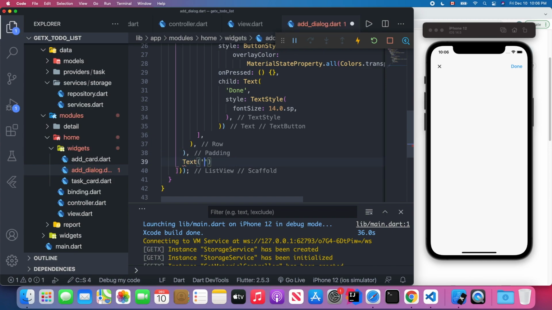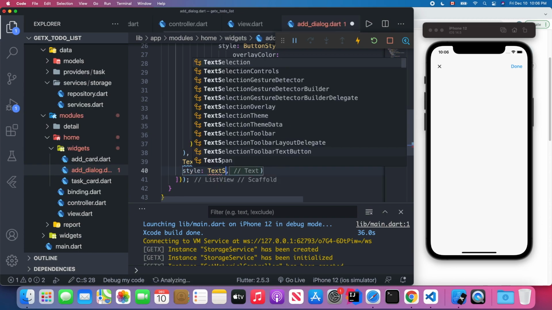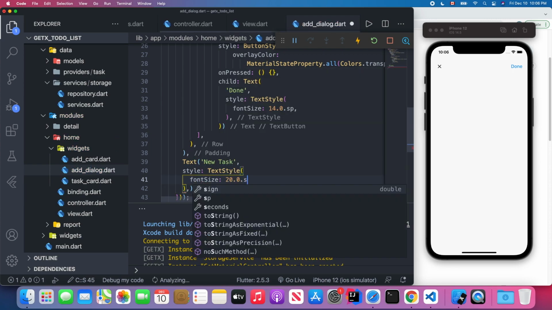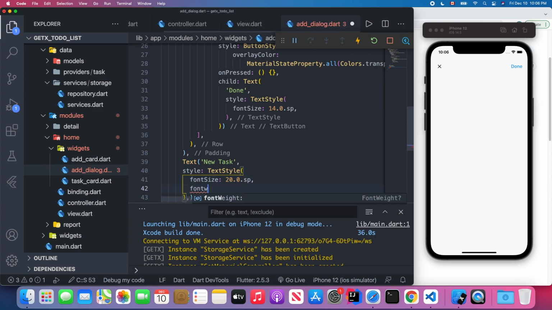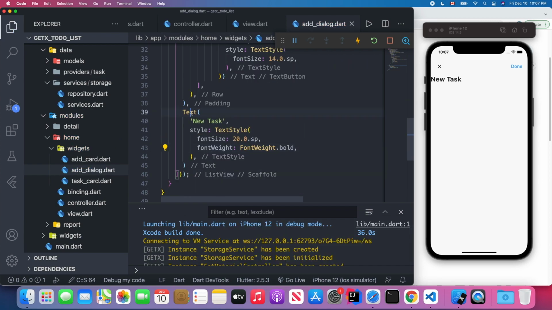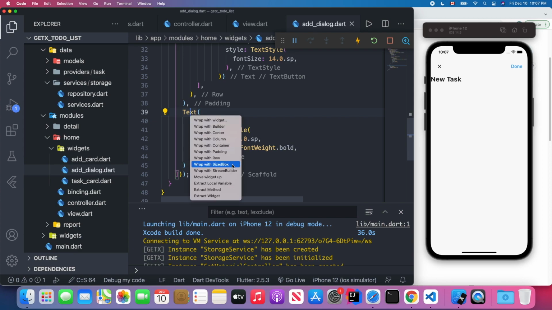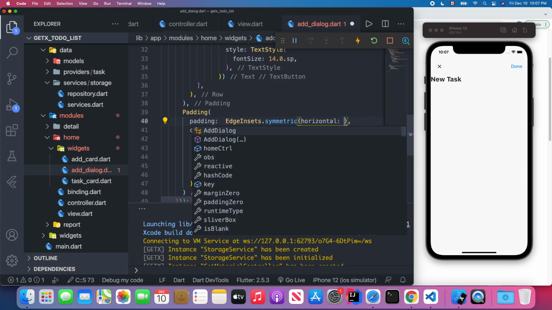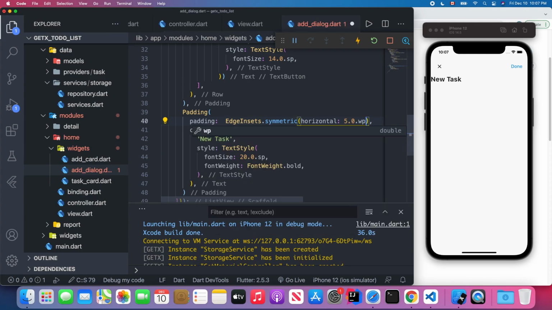So it should be a Text widget. We have our New Task. I'm going to style it using TextStyle. So for the text style, we will change the font size and also change the font weight to bold. Okay, let's save it. It's better to give it padding as well, so we will wrap this one with padding, and here we're using the symmetric. We only give it horizontal padding, which is 5.0.